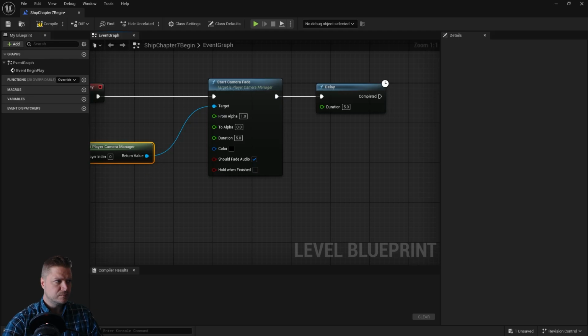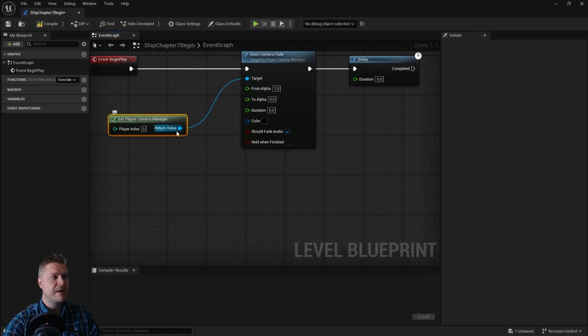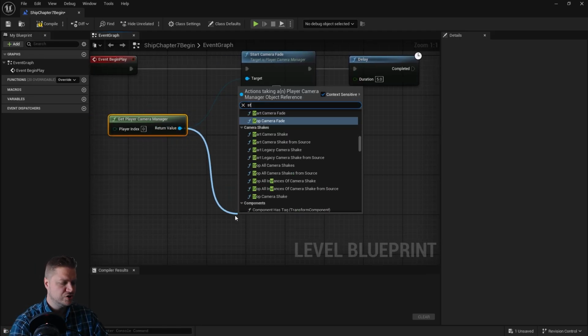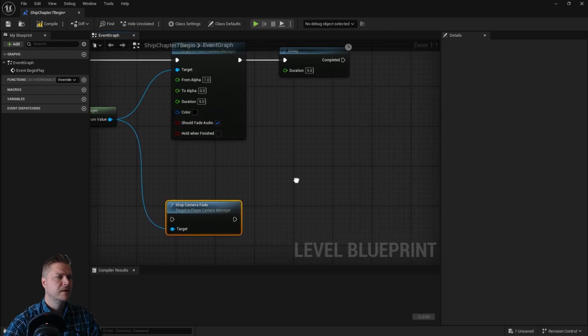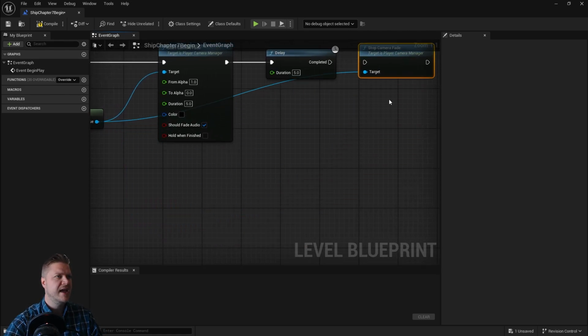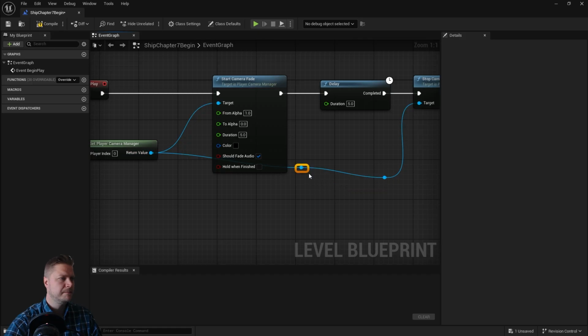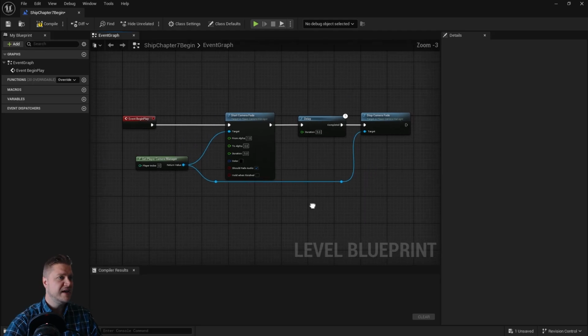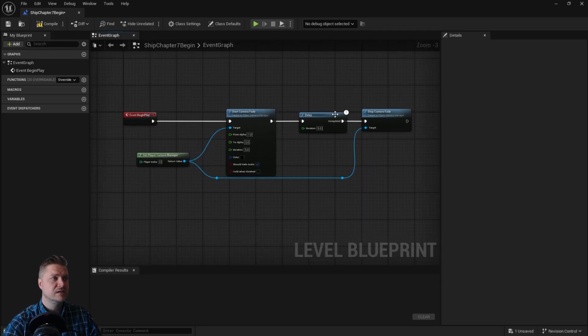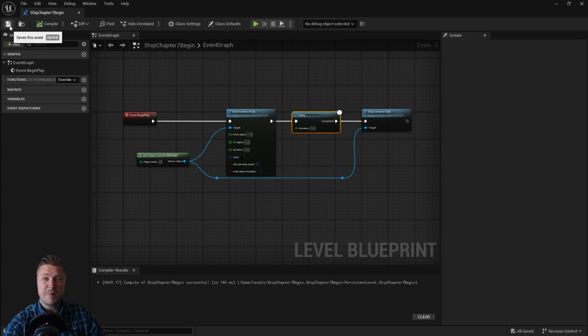So, we're going to drag out of our Get Player Camera Manager again. And we're going to do Stop Camera Fade this time. And this is just going to go at the end here, like that. And let's just put a couple of reroute nodes in so we can see where that's coming from. Perfect. Okay, and that's it. That is our little bit of logic that will handle this. So we are going to fade from black to nothing, and then after 5 seconds, we're going to get rid of it. That's it. So shall we compile and save and maybe try that out?